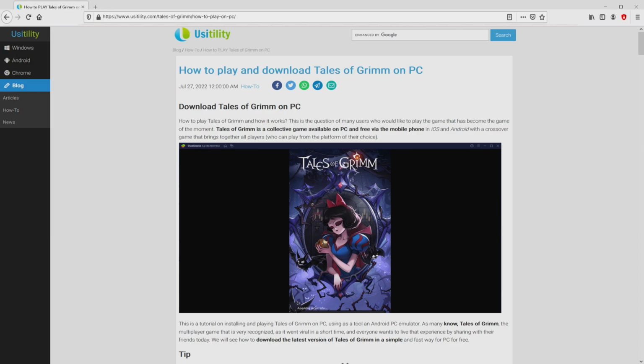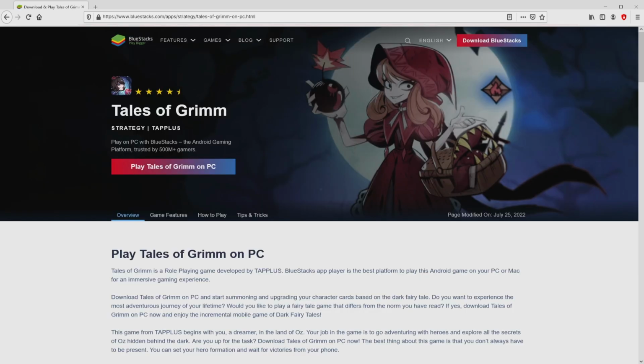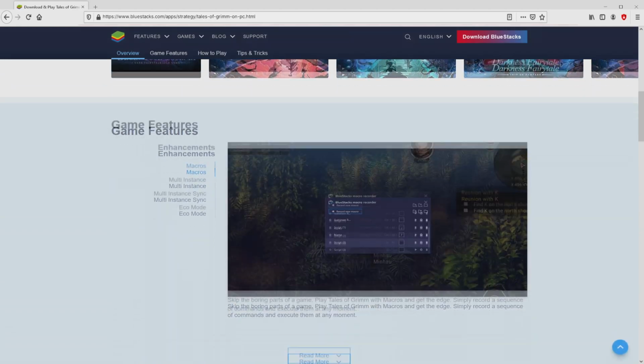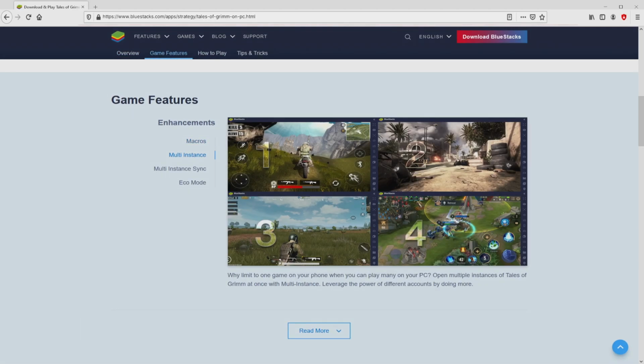We landed here on the internet site of Usitility, in which we get an in-depth overview on how you can obtain Tales of Grimm on laptop or computer. We scroll down a little bit and press on the Download Game on PC button. Once we click on the link, we reach the site of BlueStacks, which is the Android emulator that we will run to get access to this game Tales of Grimm on our PC.